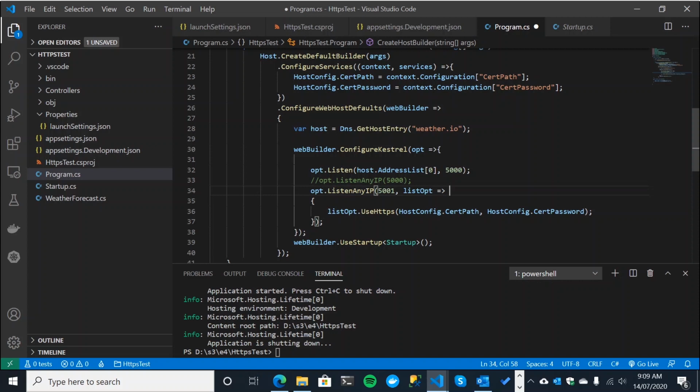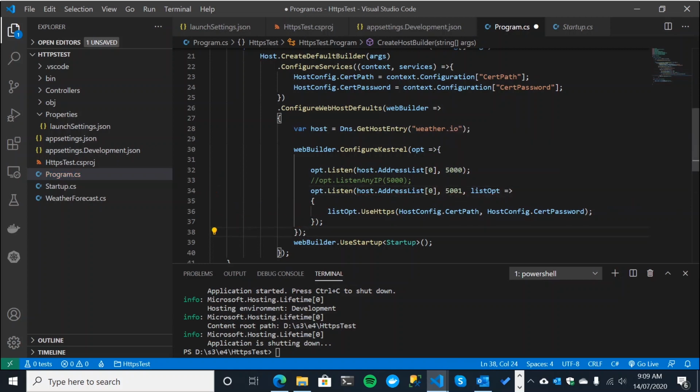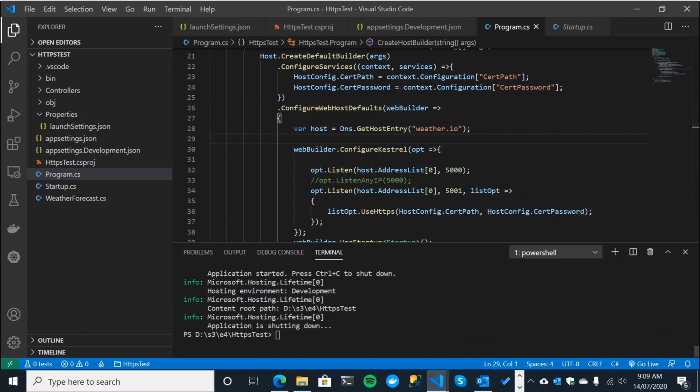For this one, it's pretty much the same. So we'll just do Listen, and we will pass in the same thing here. Put a comma in, and we should be good. All right, cool. So we're listening on a specific address now that we've derived from getting our host entry. Now again, you would want to put that in a config element, I'm sure. Okay, so let's just do a dotnet run just to make sure it looks okay.